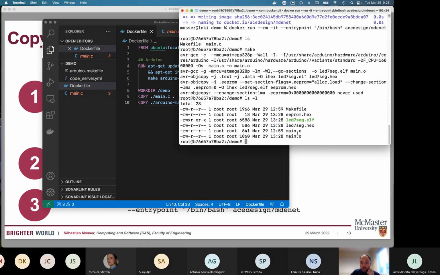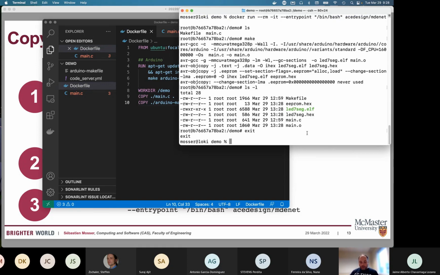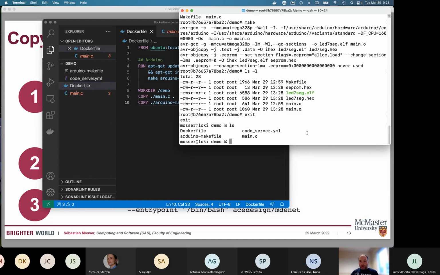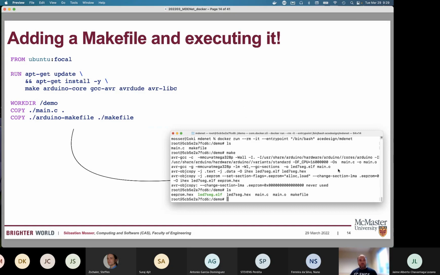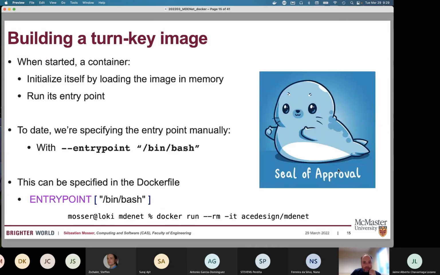So that was, again, pretty cool, but the main issue is that if I exit the container, then I've lost everything, because everything that we've done was done inside the container and not on the host system. So that was adding the makefile and executing it.